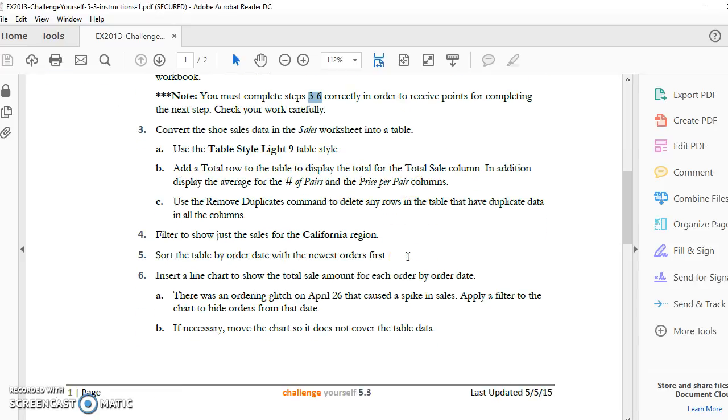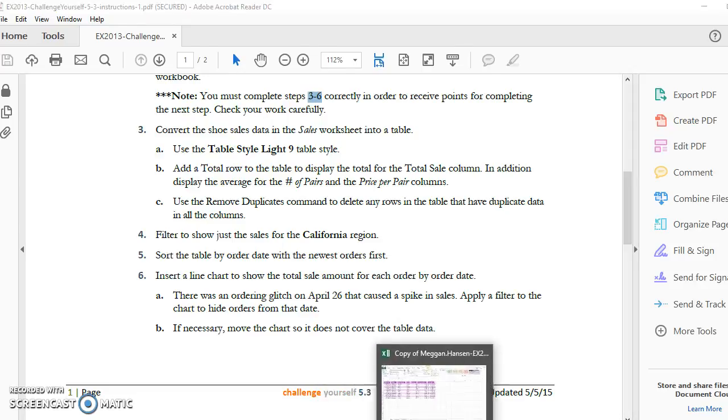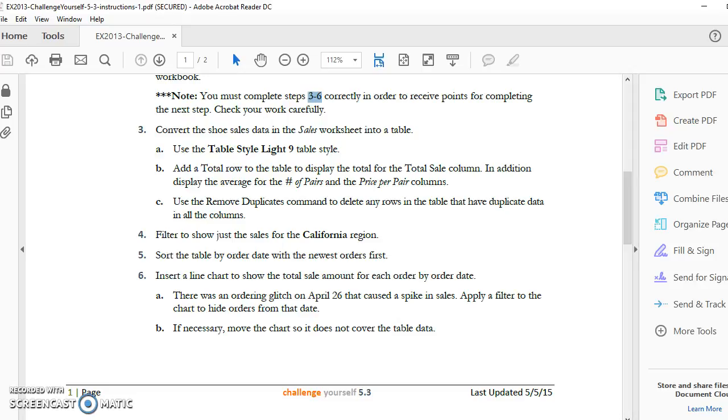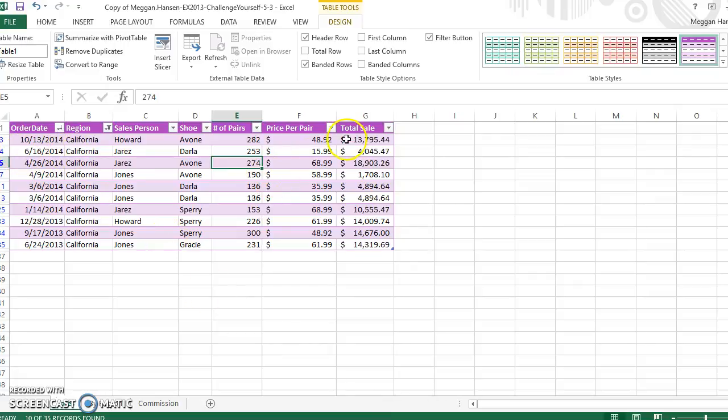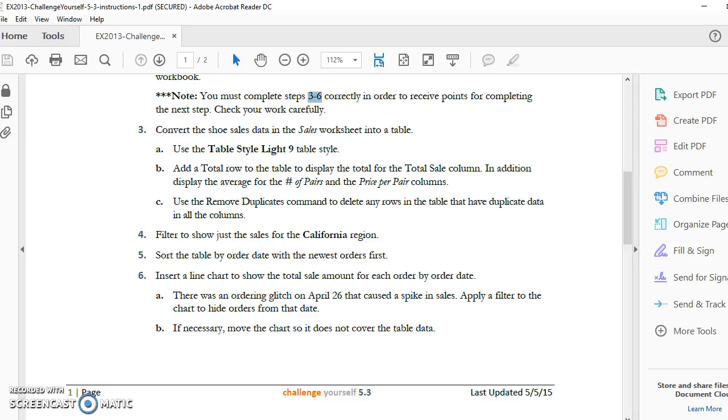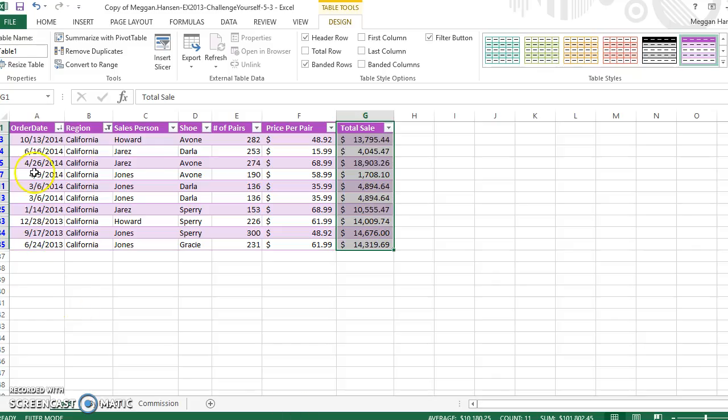Okay. Next, we're going to insert a line chart to show the total sales amount for each order by order date. All right, this one was a little tricky. So let me go back again. It wants sale amount and order date. Okay, so what I did, sale amount, I highlighted this column here. I'm going to hold down my control key. My short-term memory is the worst. Let's see. Sale amount and order date. Okay, so we got the sales and we got the order date, I'm going to hold down the control key.